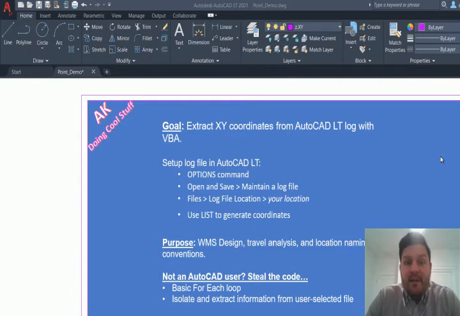There's a way you can enable a log which captures all of the commands that you enter during a session into a text file. And then I've got a VBA tool to pull that text file and extract the XY coordinates. Pretty easy to do on AutoCAD LT. I'll show you here in a moment.